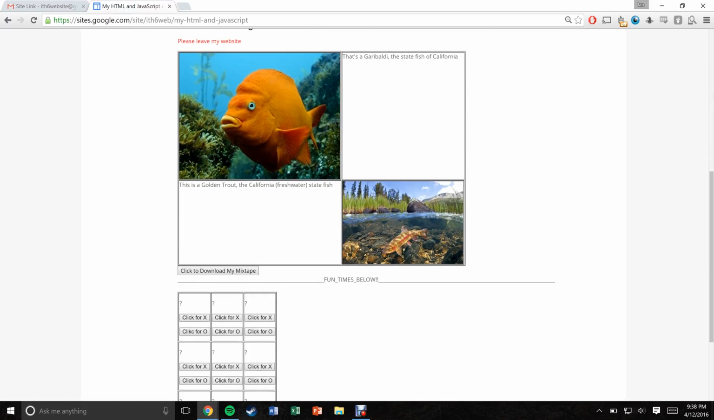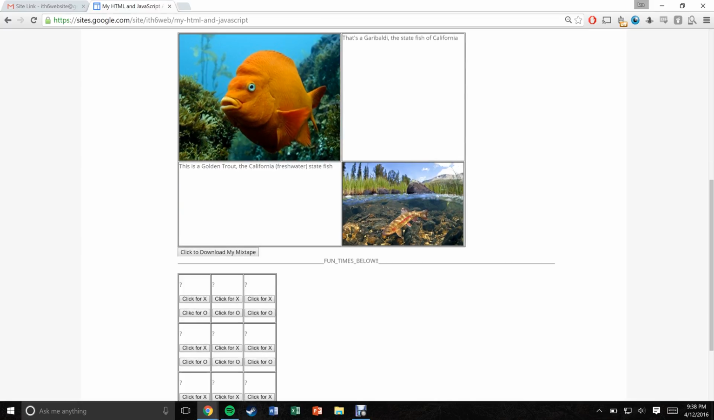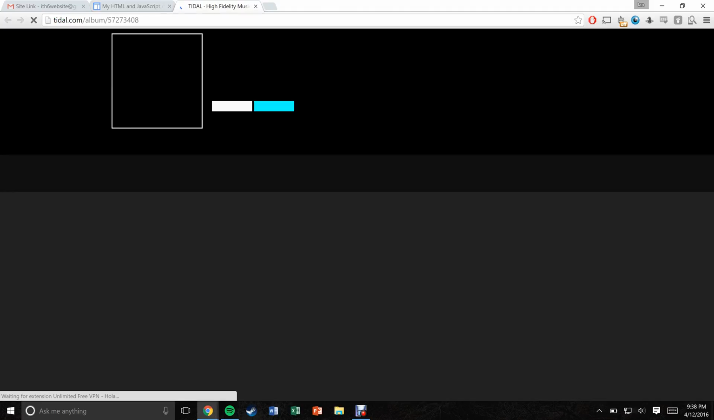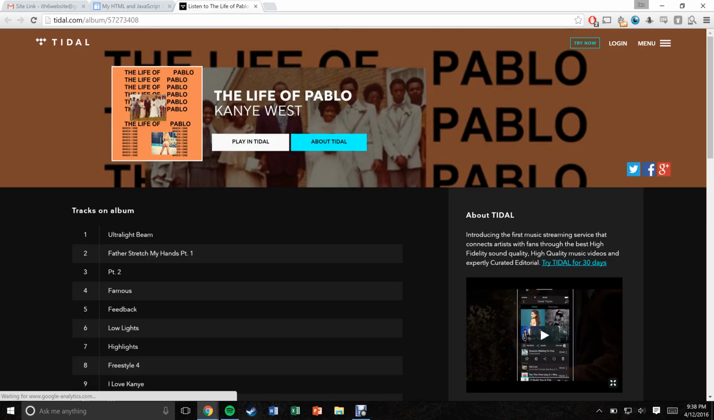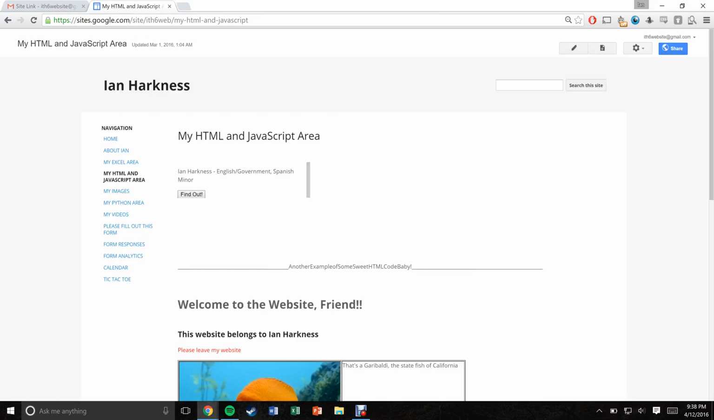So let's check out some sweet HTML code. This here is a Garibaldi, that's a California state fish. And down here we have a golden trout, which is the other California state fish. The freshwater version, of course. In California we love our golden and our orange fish. So let's go ahead and stop wasting our time and just download my mixtape. I'm really proud of this, it just came out. Actually, you know what? Let's not do this. We have other things that are more important right now. We're going to skip the tic-tac-toe as well.